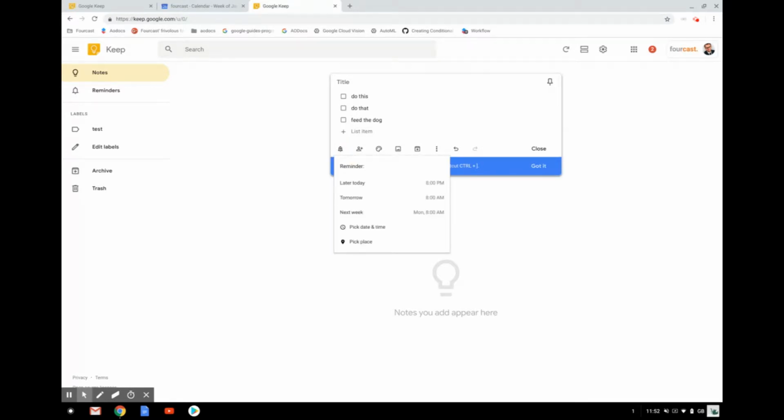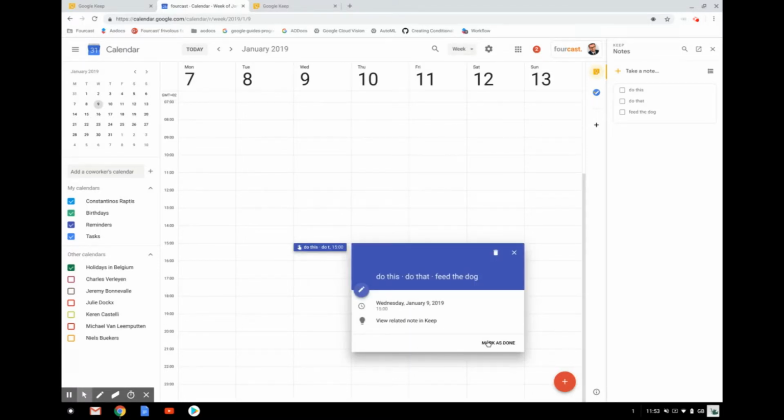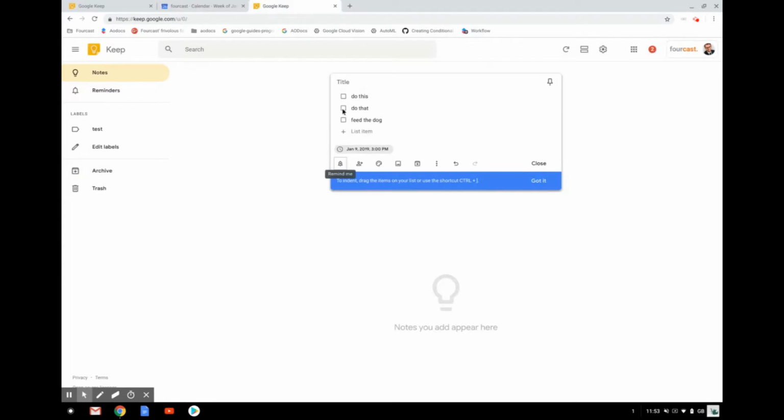In order to do so, I click on Remind Me, and then you can decide directly later today, tomorrow, next week, or actually I want to pick a specific date and time, or a specific place also. Let's put here that I want a reminder for January 9th at 3 o'clock, and I don't want to repeat it. So once I click on save, if I go to my calendar and I go to January 9th, I can see here directly the Keep note, and I can mark the action as done once I've done it.